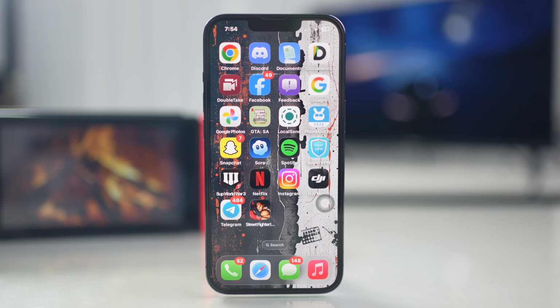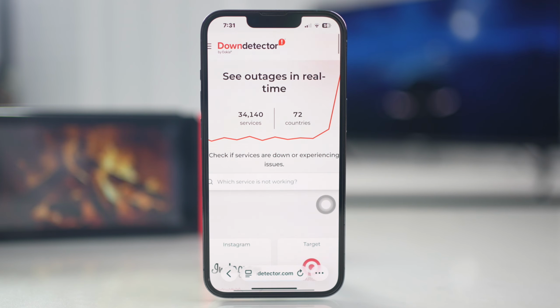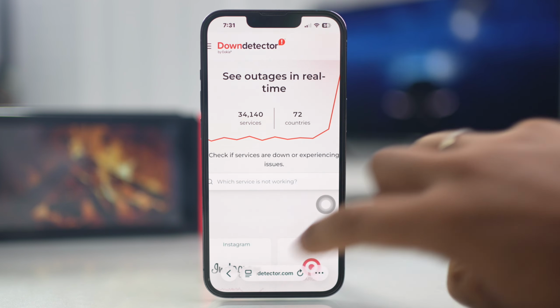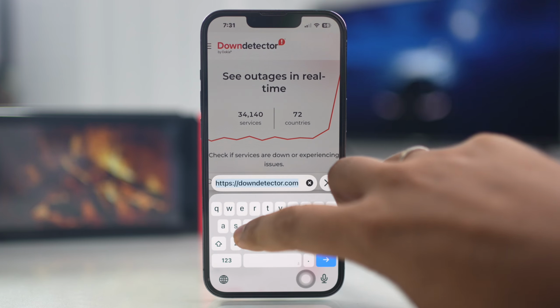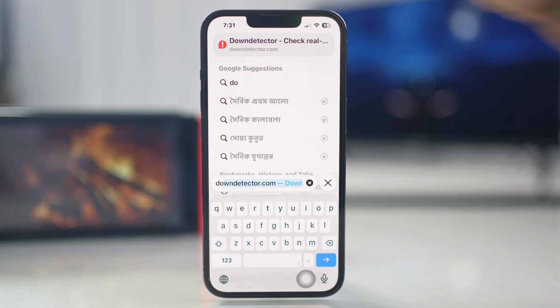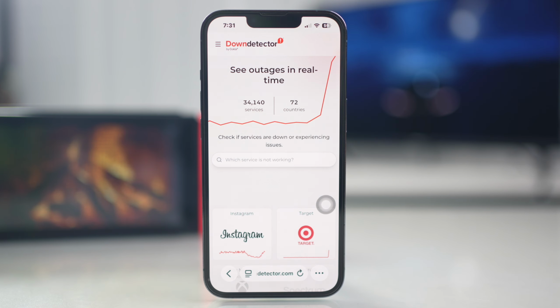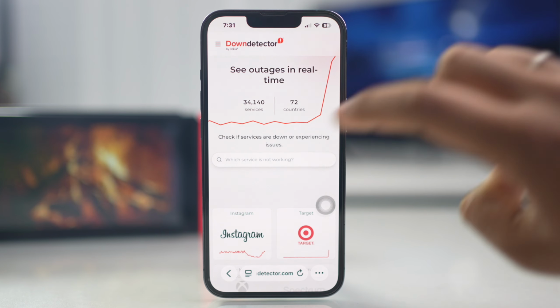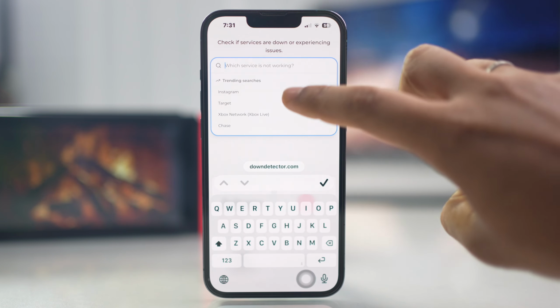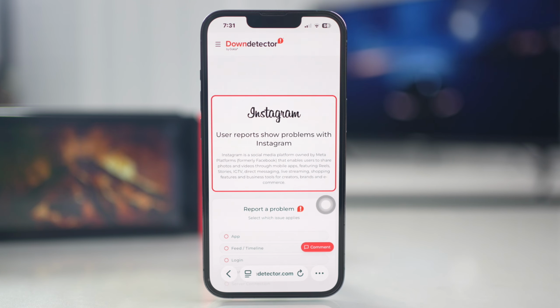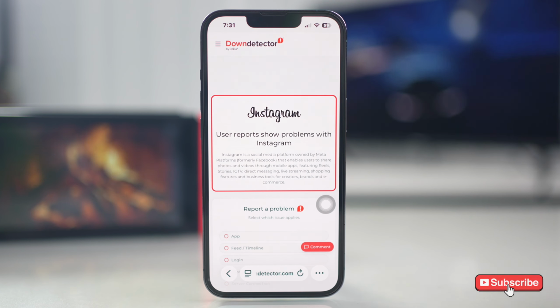Solution 1. Check Down Detector. Open up the Safari browser. Next, tap on the search box and type Down Detector without any space. Tap on the first link. Then tap on the search icon in the top right corner. Now, search Instagram. Next, tap Instagram from here.